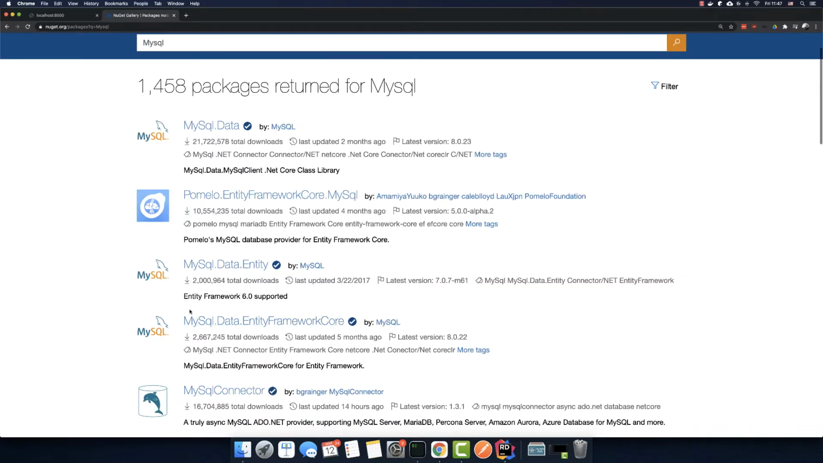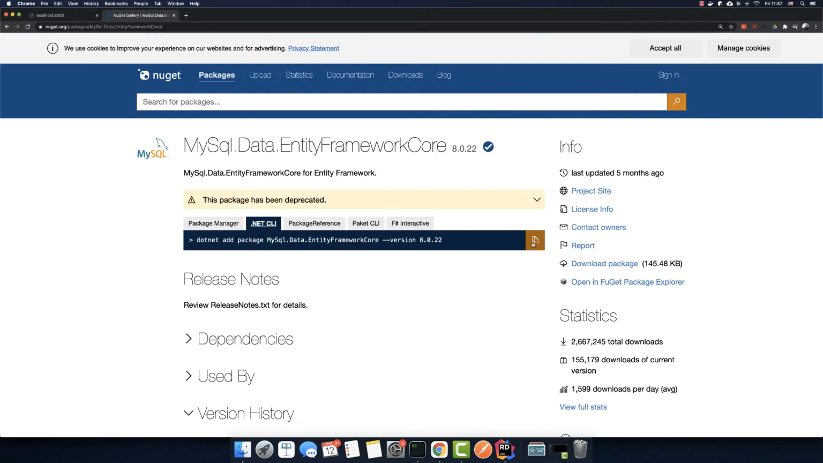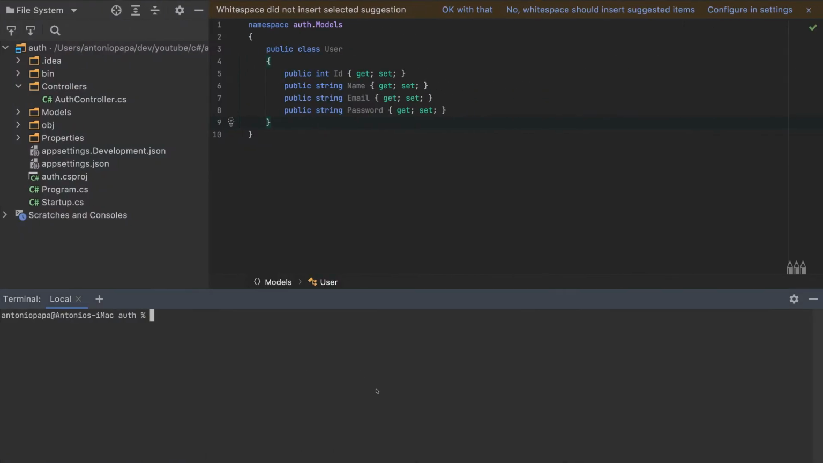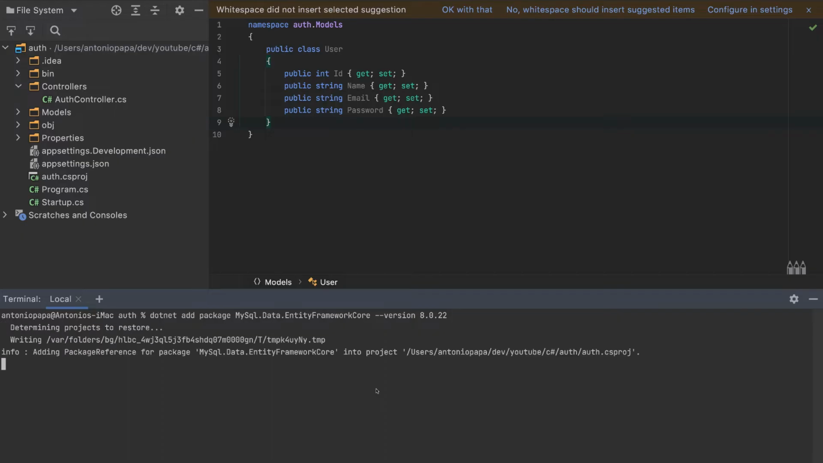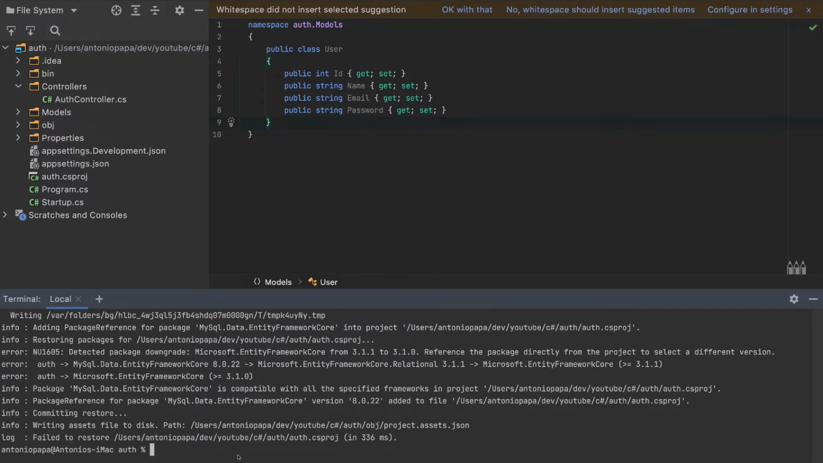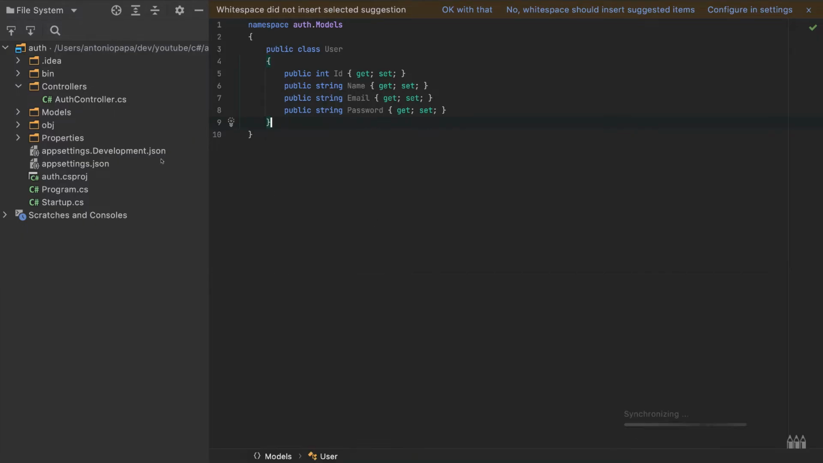And what we need here is MySQL Entity Framework Core. So I'll copy this, paste it here and install it. So everything is correct till now. Now to add the migration, we need first to create a context.